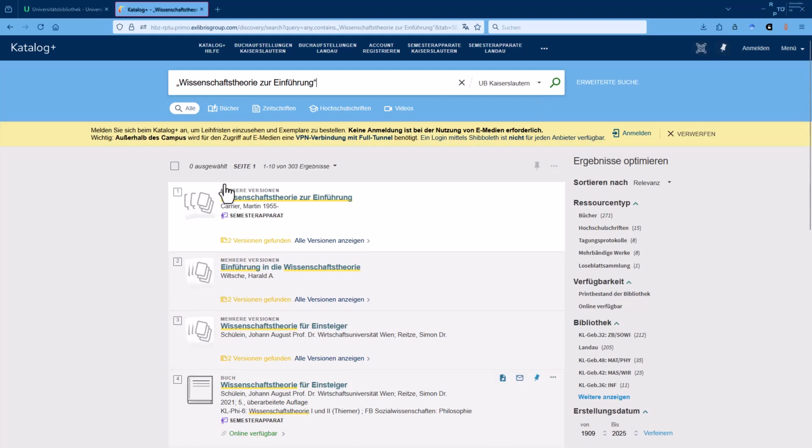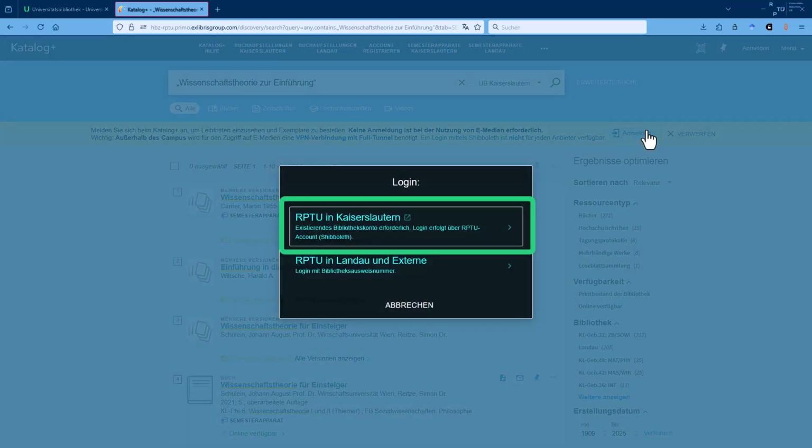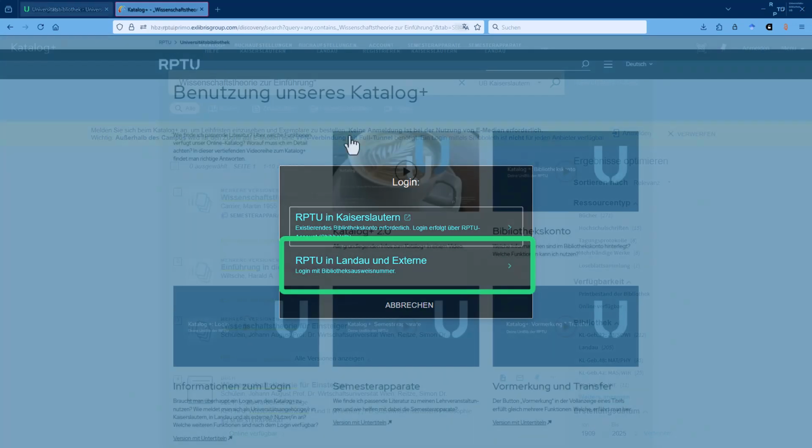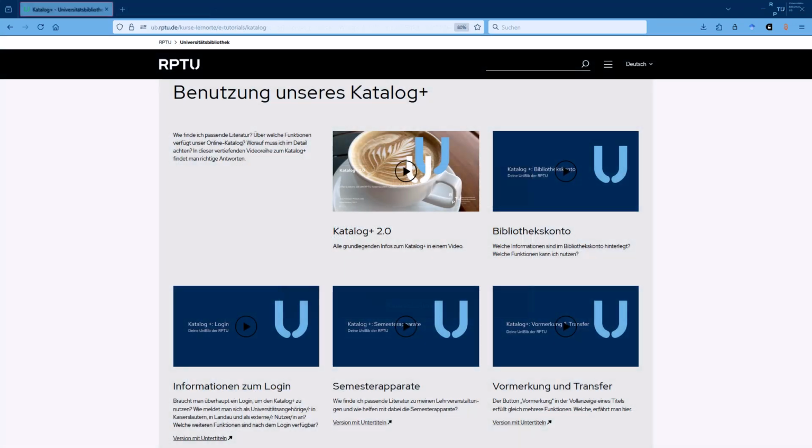As recommended here, we'll log into Catalog Plus. Students from Kaiserslautern, as well as some from Landau, can log in via Shibboleth. Landau students or external users can log in using the number on their library card combined with a self-assigned password. More information can be found in our e-tutorials, information on login, and library account.